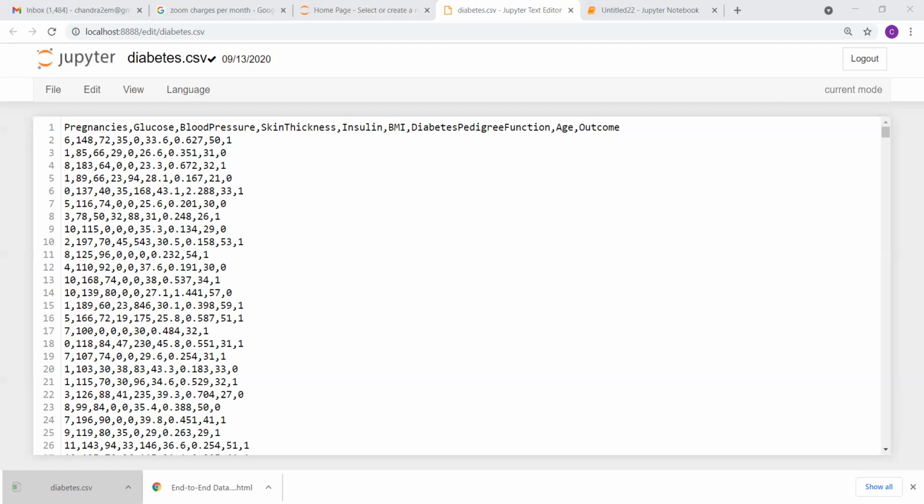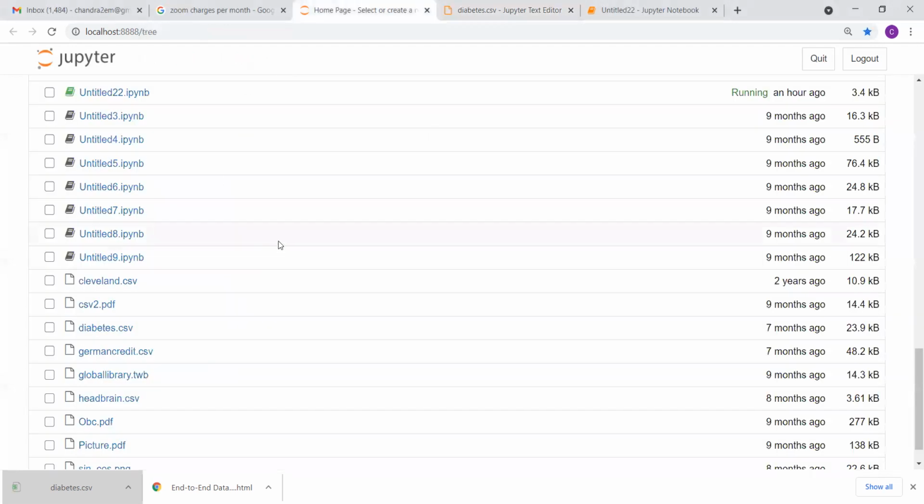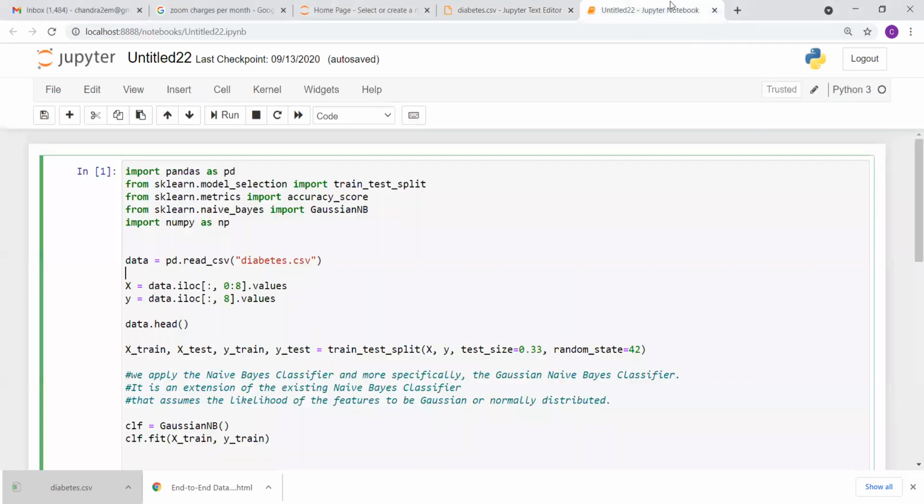We can analyze the data, and in some cases you need to normalize the data. Here we can use the classifier. Only two classes are there, 0 and 1, diabetic and non-diabetic, right? So how to do this programming? This is our program.